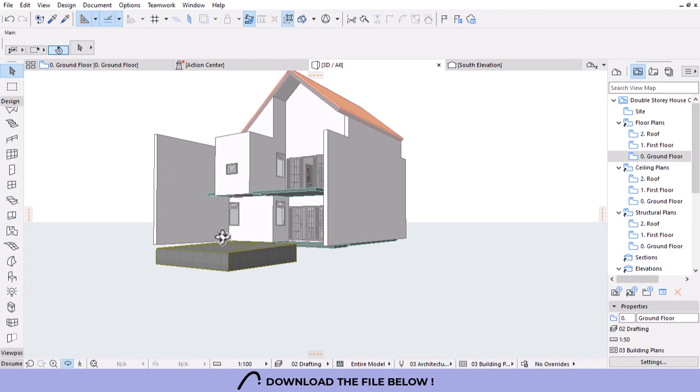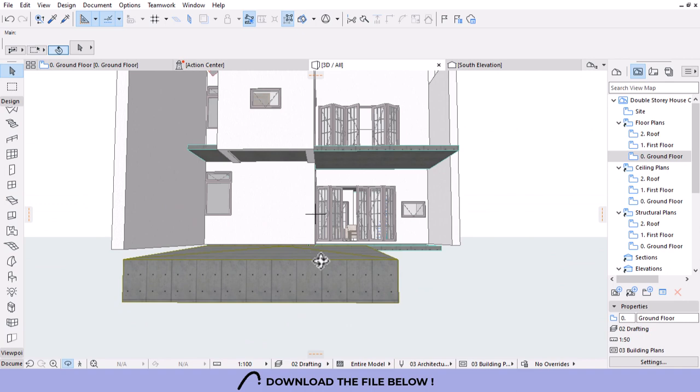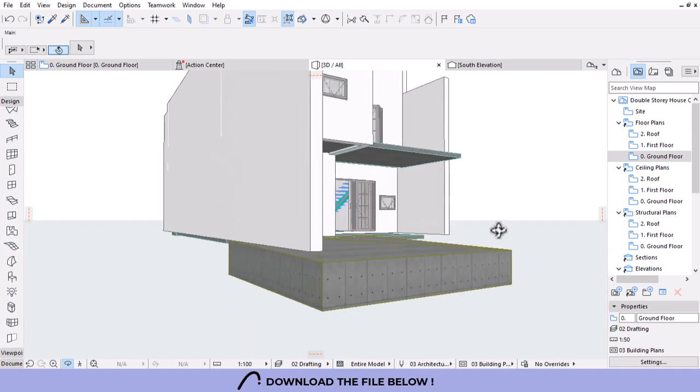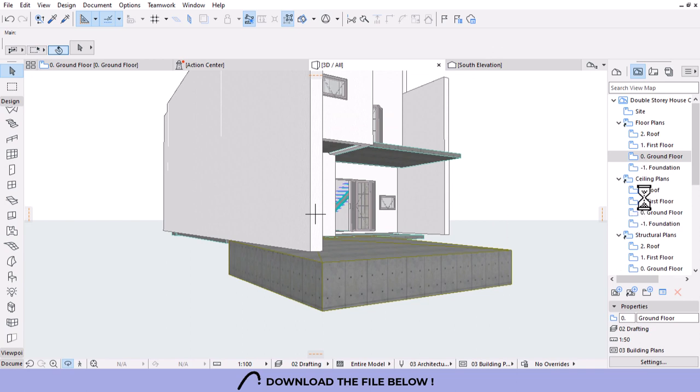So, I think let's fix that. I'll create a foundation plane or a foundation view. What I'll do, right click here and go to story settings, and then select the ground and insert the story below and call it, I'll say footing. Let me say foundation level. It's going to be a foundation, and the depth of our foundation, let's leave it at 1.2 or maybe 1000, and then hit OK. There we go, we have our foundation.